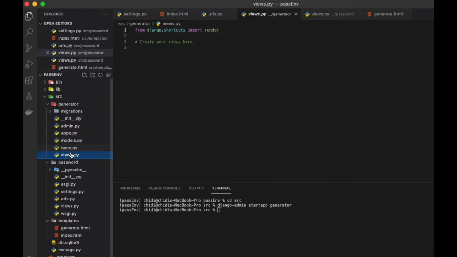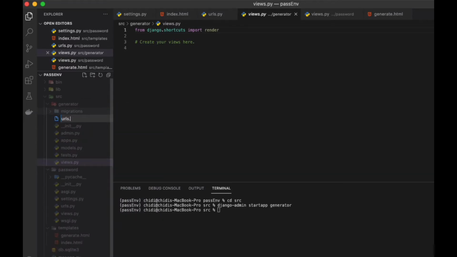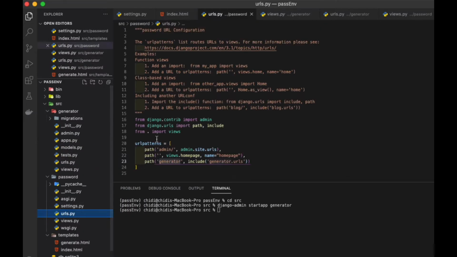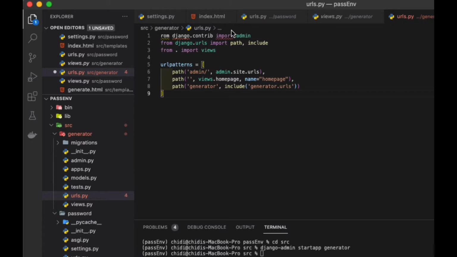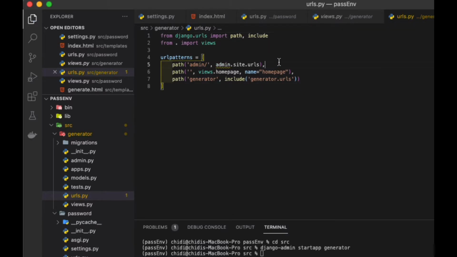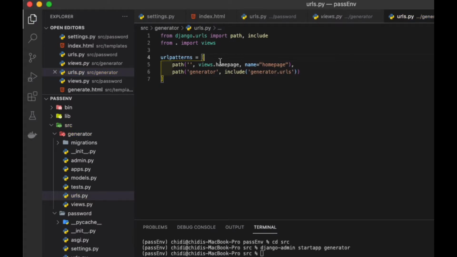So we'll head over to the generator app and create a new file called urls.py, and we can simply come over here and copy what we have here. It's practically the same, so we don't have to keep typing. Now in urls.py, we save that. We'll be needing this. And now in the urls.py file, let's just give it its own custom page, and we'll call this generator and give it a name called generator.